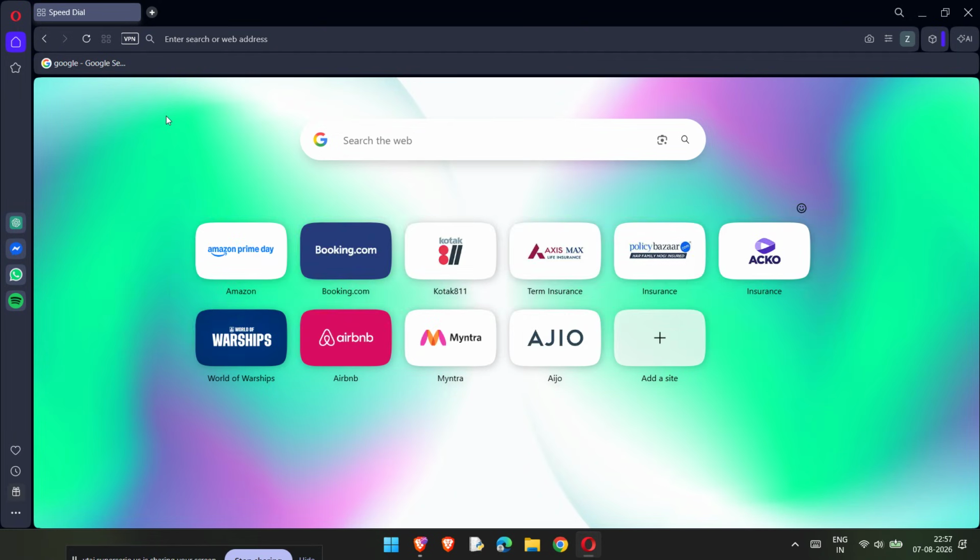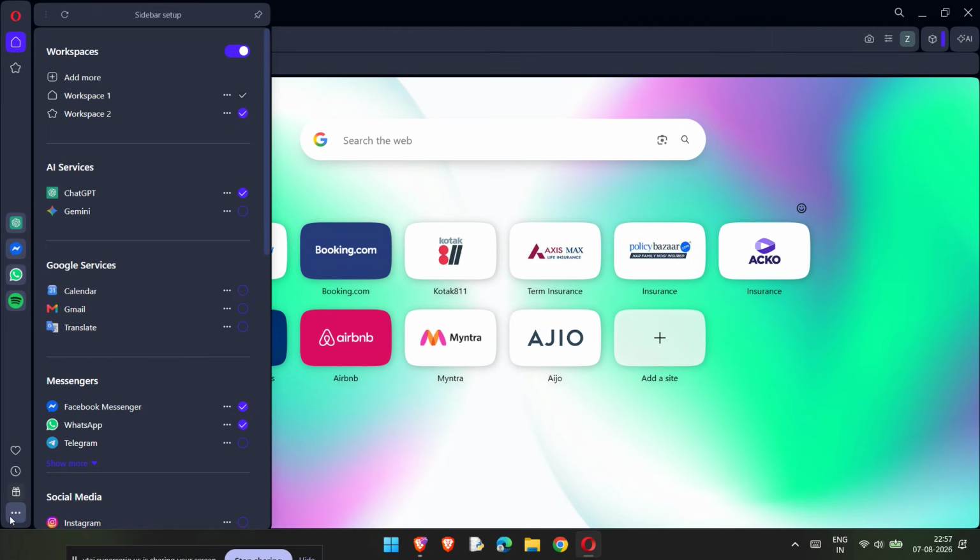First, open Opera and look all the way at the bottom of the sidebar on the left side of the browser. You'll see a 3 horizontal dots icon. This is the sidebar setup menu. Click that icon and a panel will slide out showing you a checklist of all the available sidebar features. This is where Opera gives you full control over what appears on your sidebar.